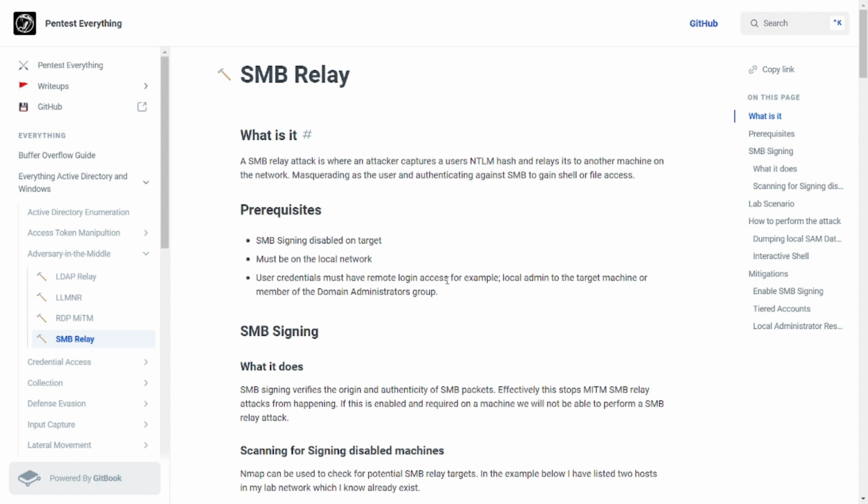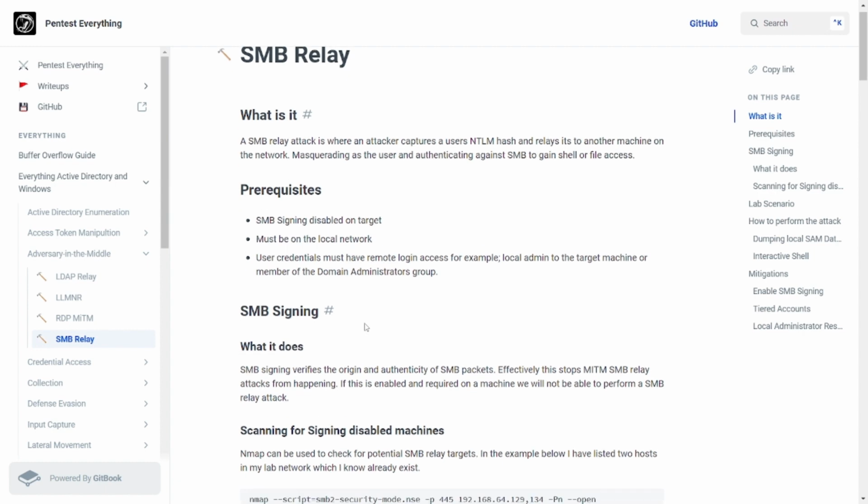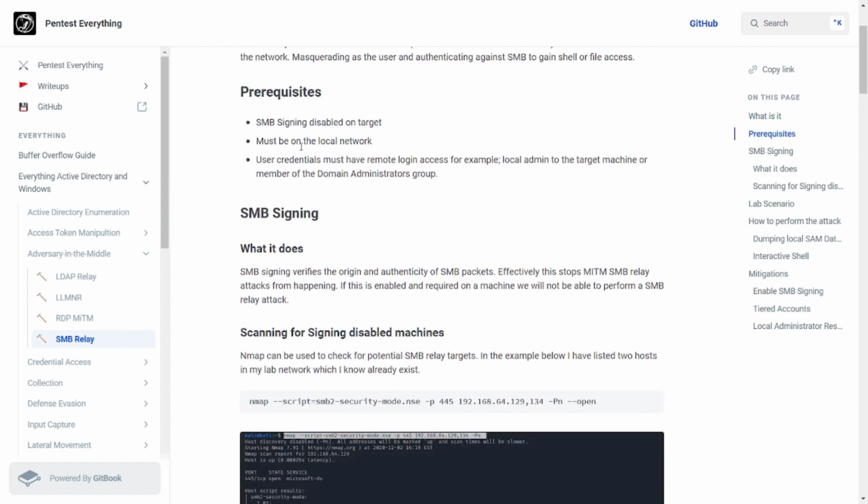The user's credentials must have remote login access, for example, local admin to the target machine or a member of the domain administrators group. You'll see that here, our target boxes already have this configured. SMB signing is disabled on it, you'll see here in a minute, and the accounts are already on that box as well.